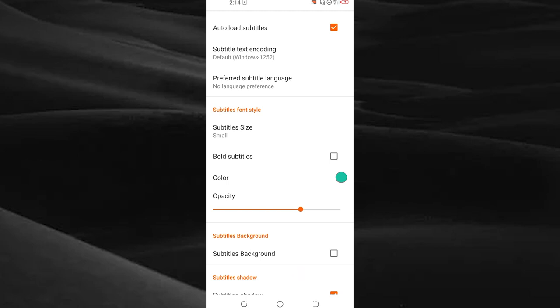Choose the required opacity, make a perfect fit position for your subtitles and make a perfect opacity for your subtitles also. By doing this, you can make your subtitles more attractive and less irritating.